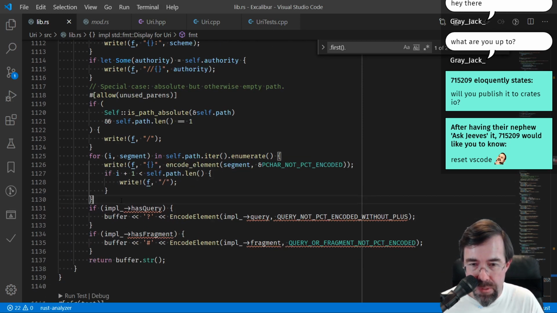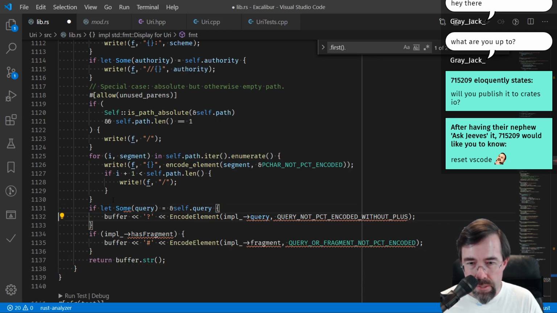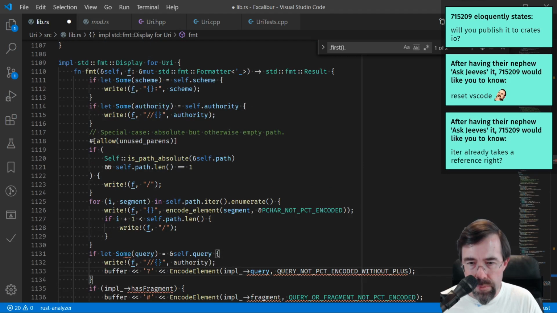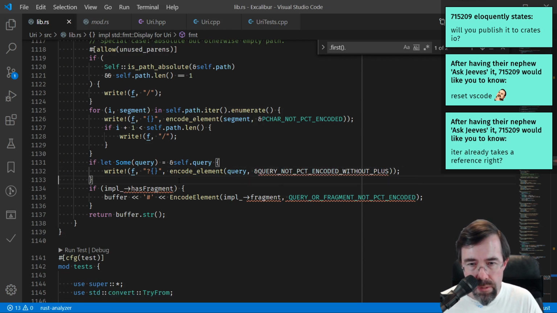I'm just spacing out. All right, so then the if has query becomes if let Some query equals self borrow self query. Then we're going to write it out. I should have copied the line where we did an encode element. Yeah, that's what we really want to do. And we're putting a question mark in front. And this is query. And this is the allowed character set, and we're done there.